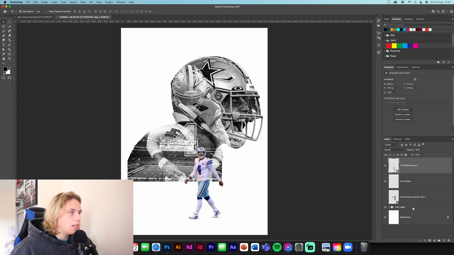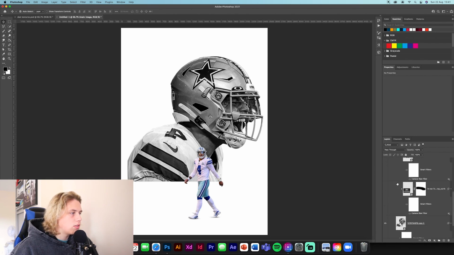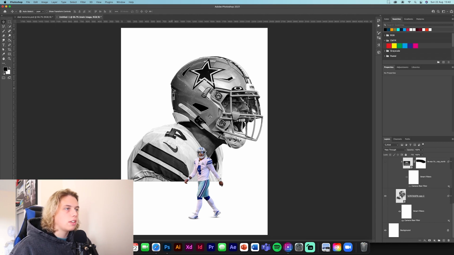Now we can turn on the main image. Now this one's already in black and white. If I open it up, you can see there's a lot of things that are already clipped to it. So I'll turn those off for now. So this is what we're working with. We got this image of Dak Prescott here. I've changed it to black and white. So if I just turn it off, that's what it is. Then turn it back on, black and white.